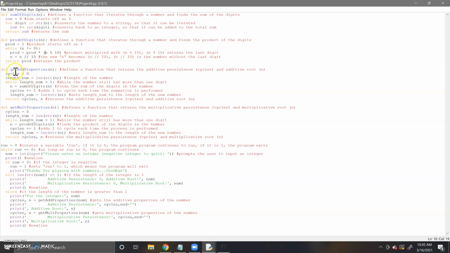Moving on, we have another function. I defined a function that returns the additive persistence and the additive root. In terms of this function, the additive persistence is going to be cycles and the additive root is just going to be n. It uses the parameter n, which is just going to be the number that the user inputs. It starts off with cycles equals 0 because just starting off there's no cycle yet, no rotations of the function.